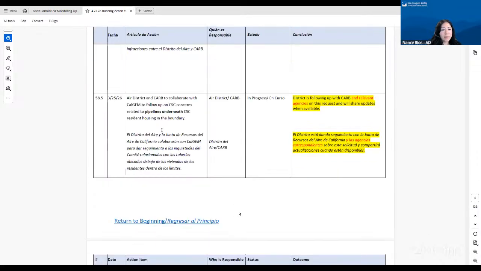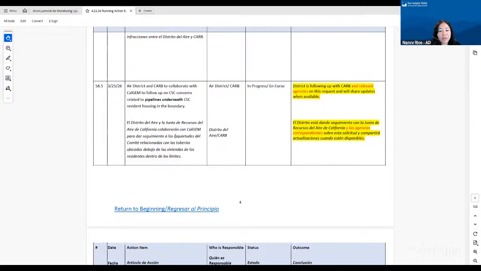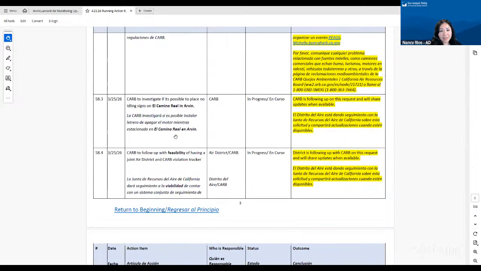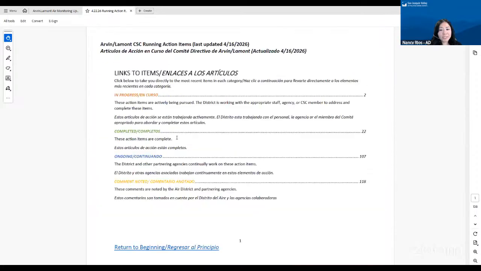And lastly, action item 58.5, the air district and CARB to collaborate with CalGEM to follow up on CSC concerns related to pipelines underneath CSC resident housing in the boundary. And so, of course, the district is following up with CARB and relevant agencies on this request and will share updates when available. And so that concludes our action items for today. Happy to open up the floor to any questions, and if we need clarification for any of the action items that were said right now.